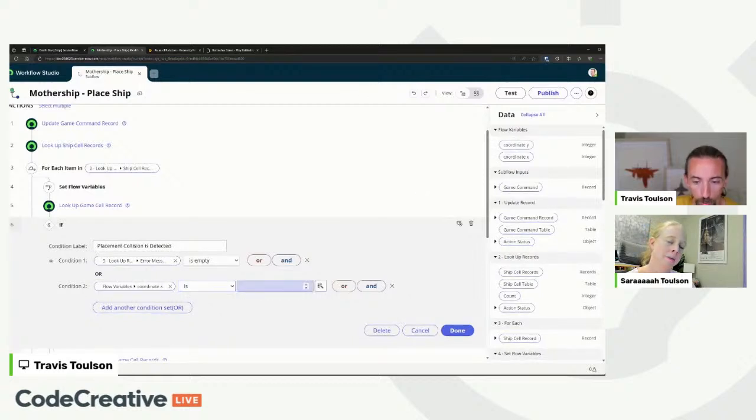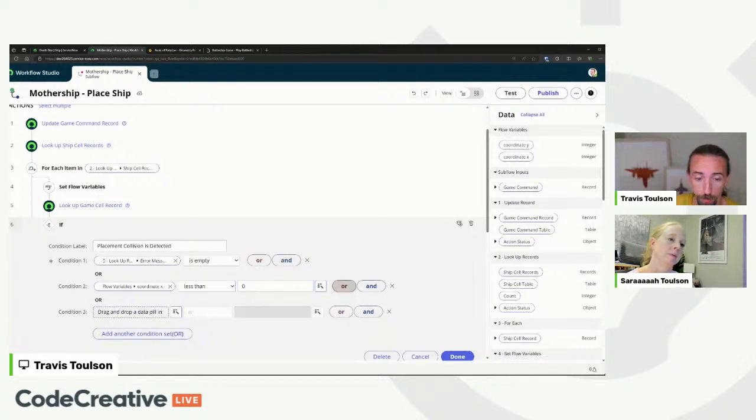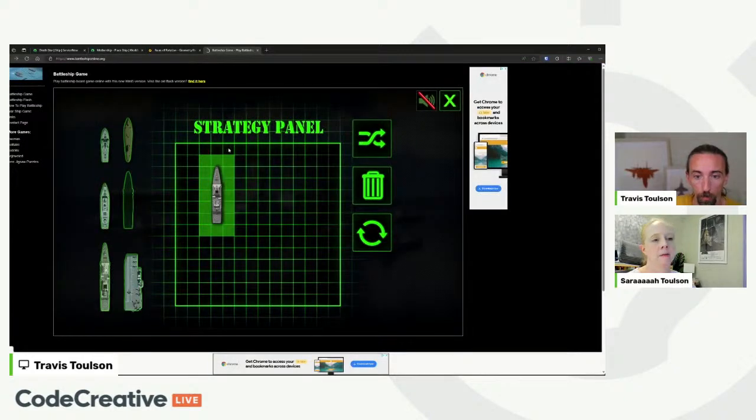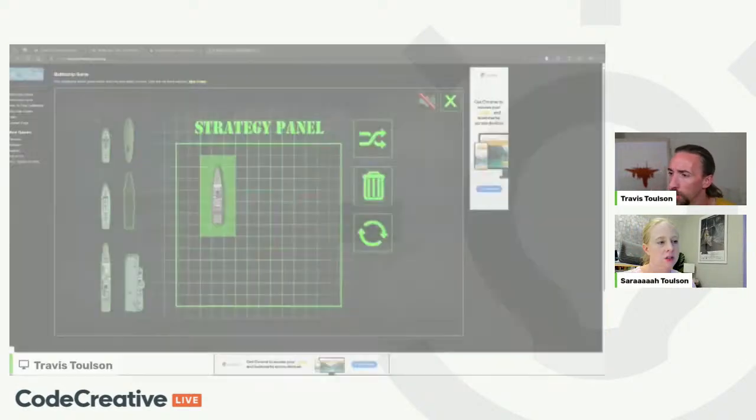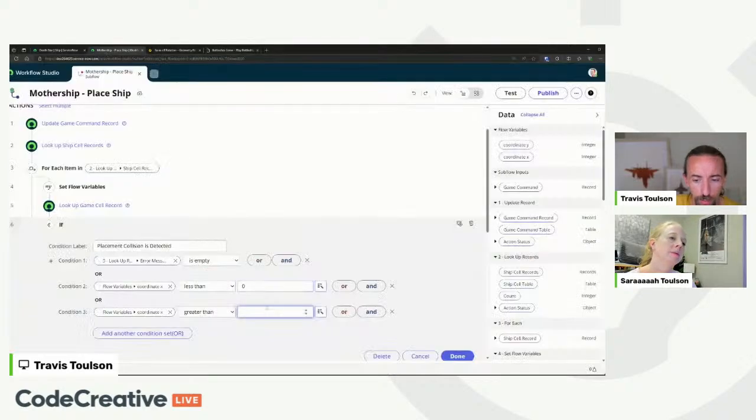Also, if coordinate x is less than 0, this doesn't work. That means it's out of bounds on the left-hand side of the board. Or in that first quadrant of the XY graph, if coordinate x is greater than, how many did I do in the original game? You did 10, I thought. Yeah, it was a 10 by 10 board. So let's stick with that for now. We can always potentially make that a property later.